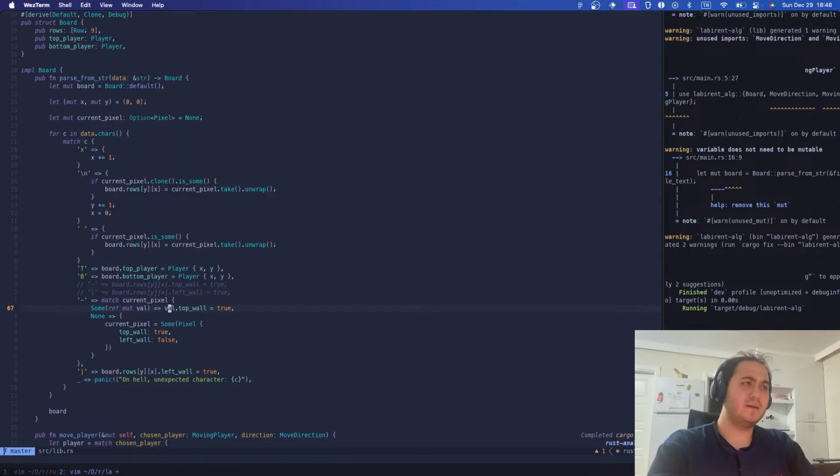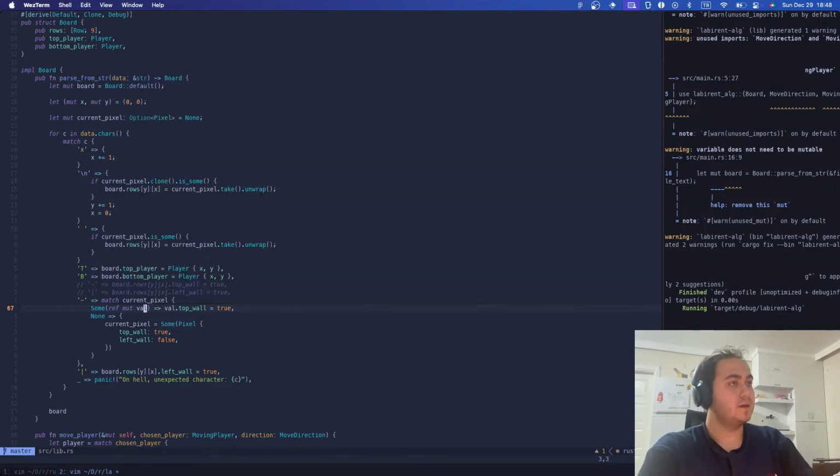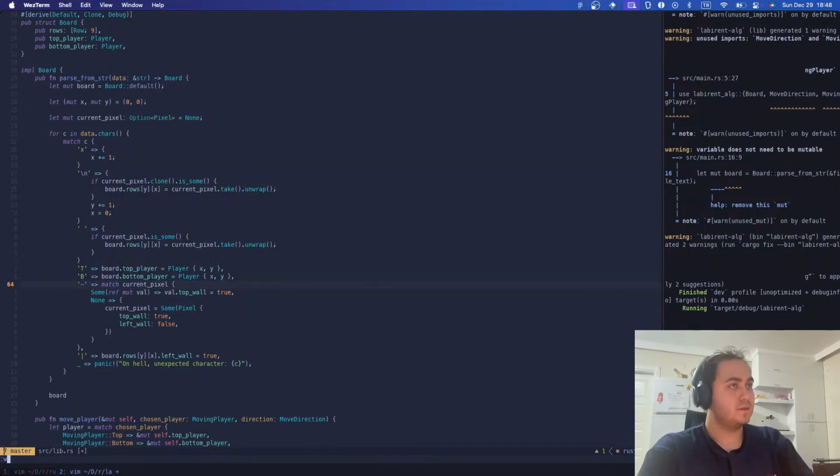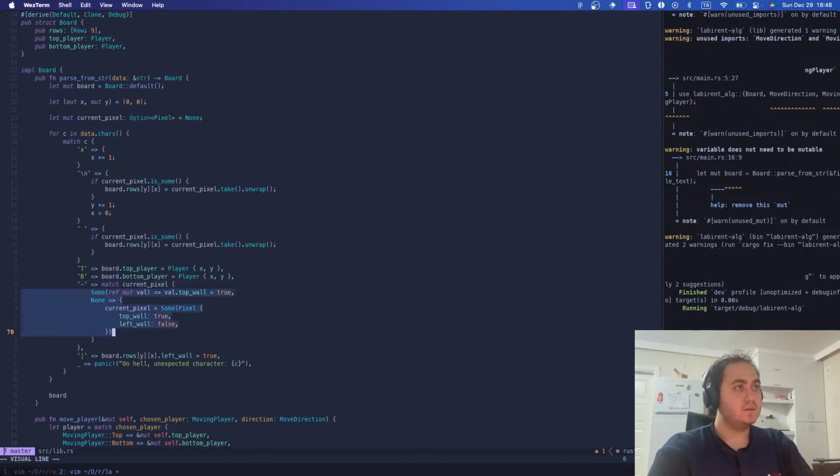Actually, I think we should find, or they should find something just better. But okay. Top wall, none. Current pixel is some pixel. Do we need to use clone here from now on? No, okay. Or not. Okay. And let's go.